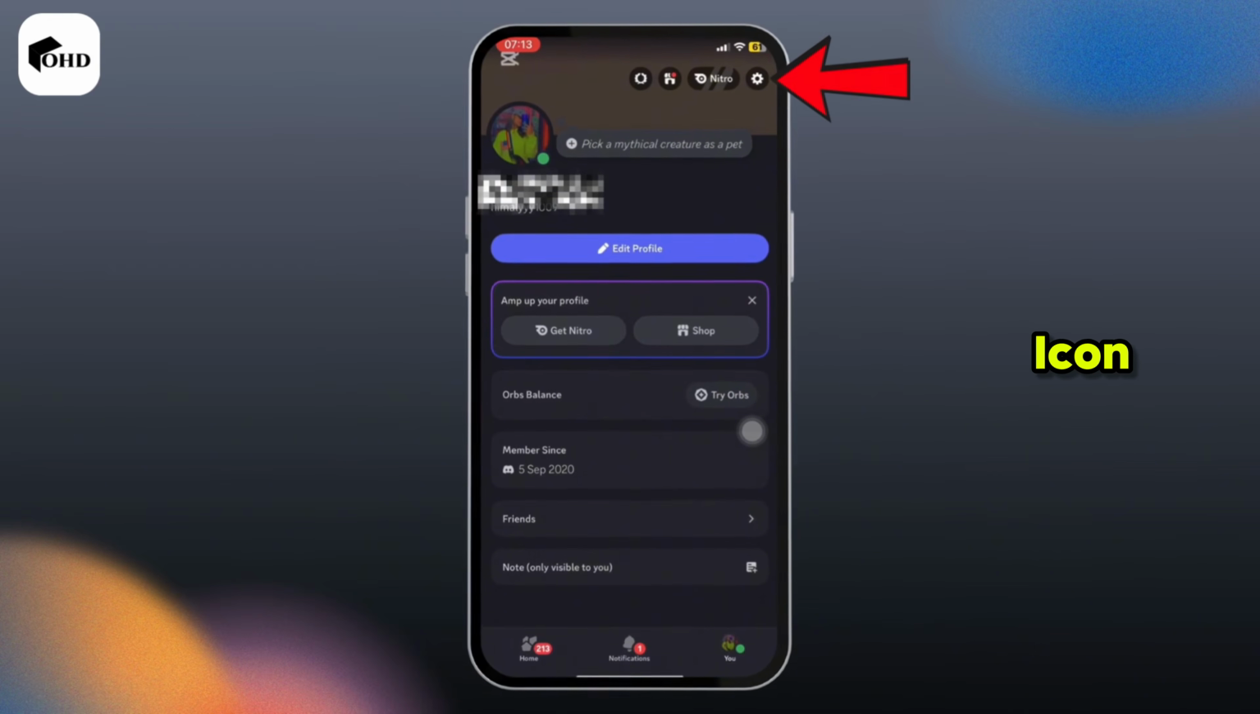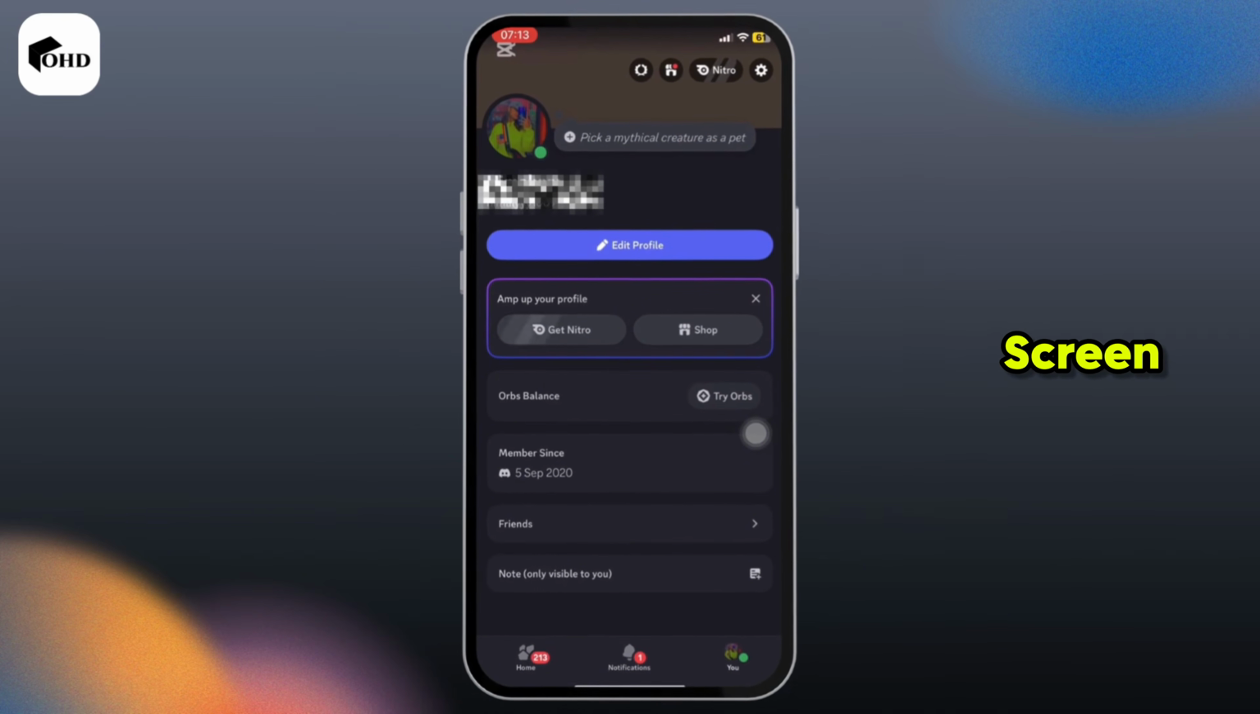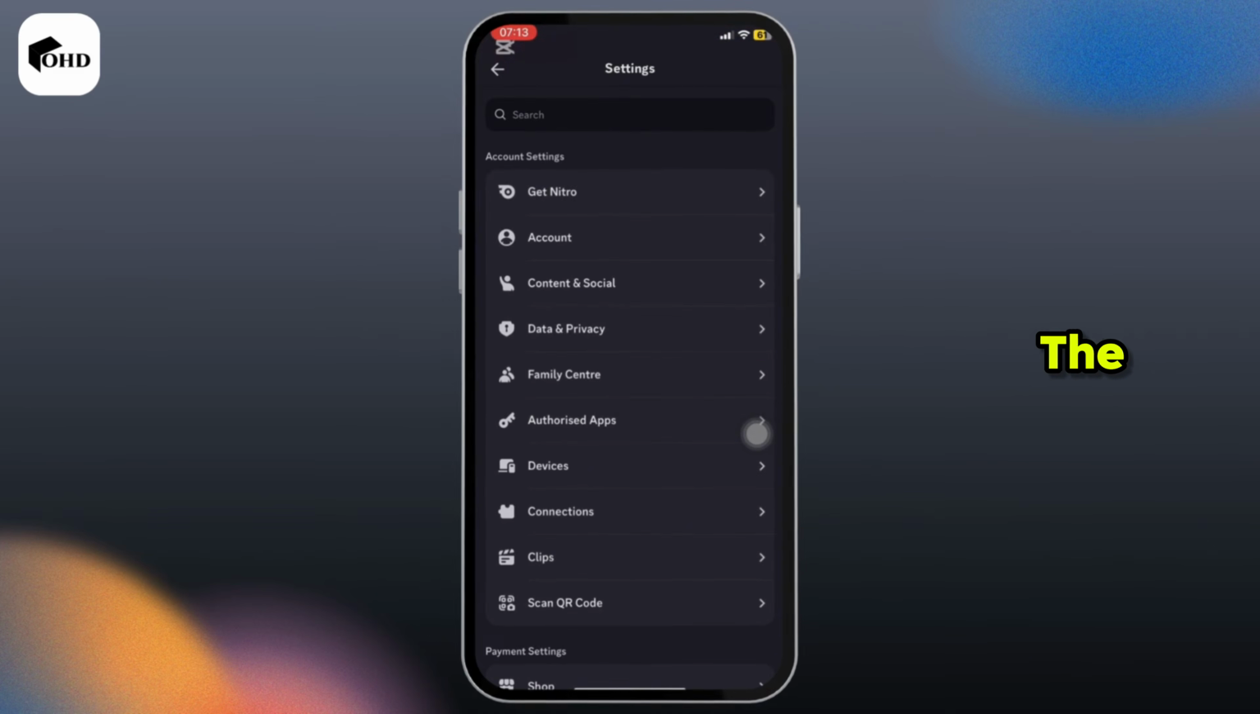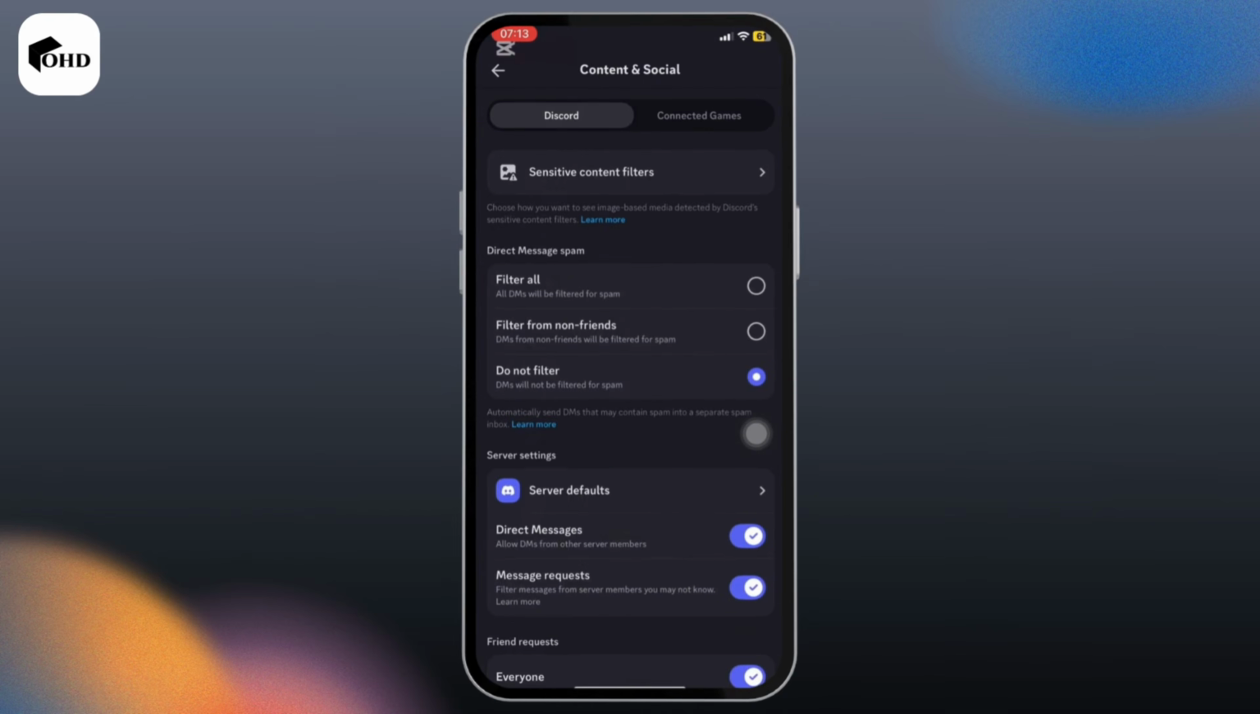Click on the settings icon at the top right corner of the screen. Once you're inside the settings, simply move into Content and Social. Tons of different options will be visible to you, and you should also see the option of Enable Age Verification.